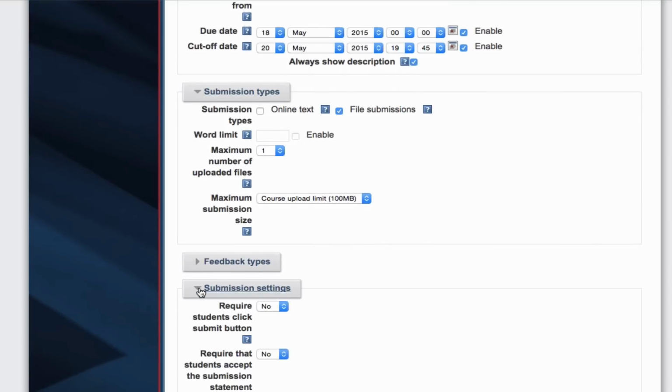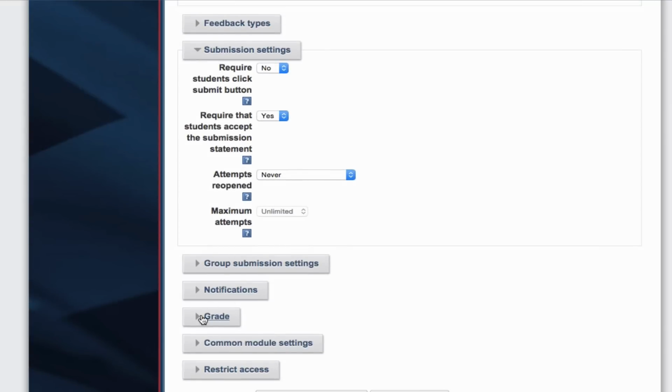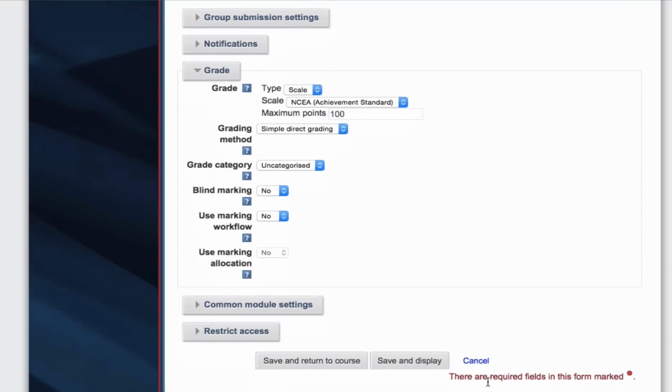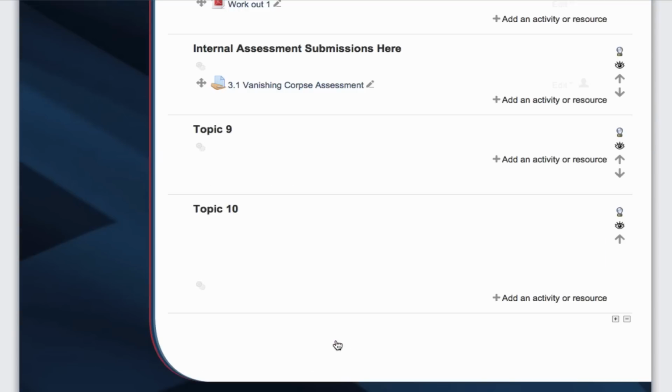So under submission settings, I'm going to choose that require students to accept the submission statement. This means that they have to agree that the work is their own, except for what they've referenced the work from others. And under grade, I'm going to choose type scale, and then NCEA achievement standard. And I'm done. Click Save and Return to Course.